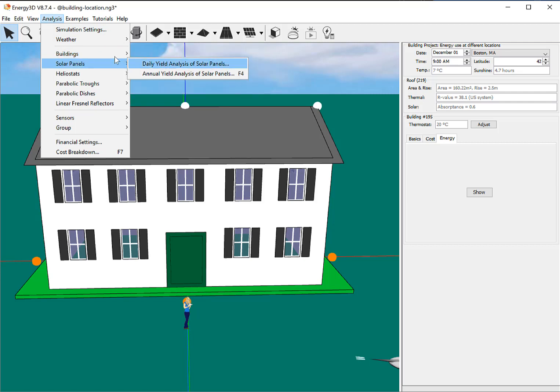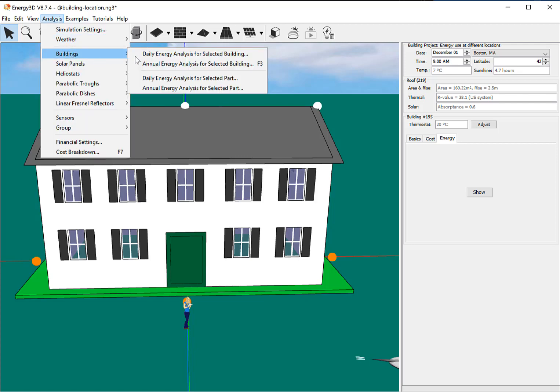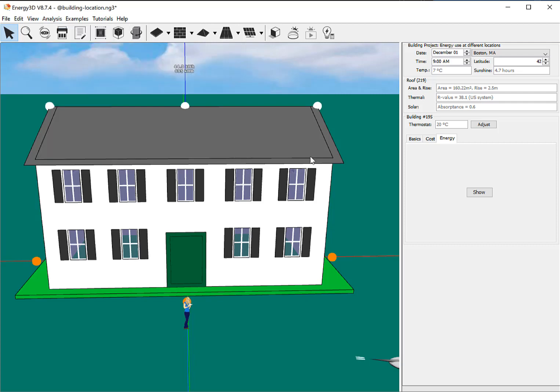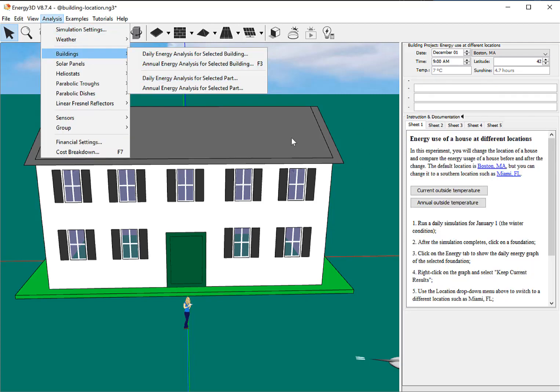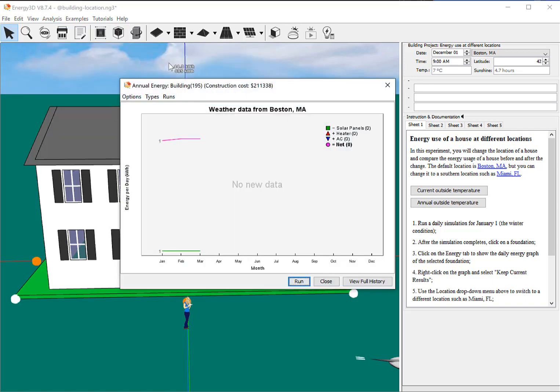And in case you ever go to your analysis and you go to buildings, and we're going to do an annual energy analysis for the building, if it's grayed out, you might just need to select your building. I've run into that as a little glitch from time to time. Generally it just works fine, but just in case. So let's do an annual energy analysis for the building.